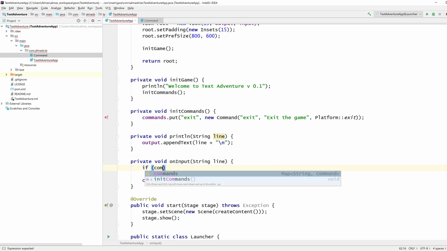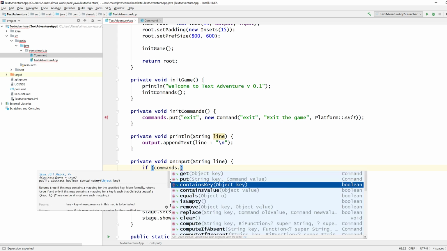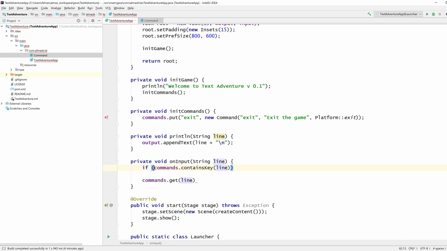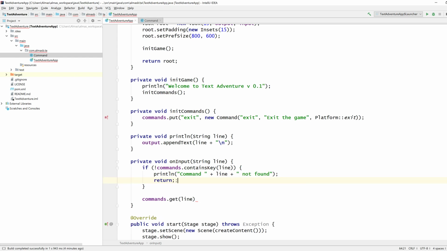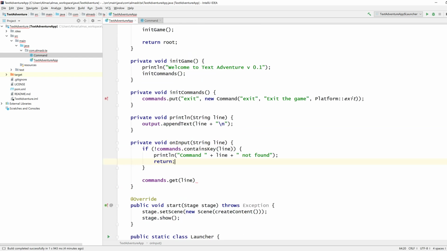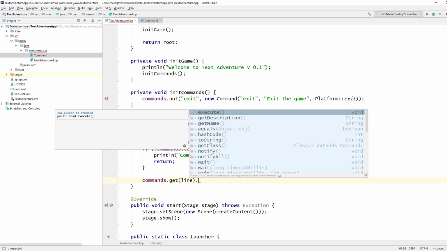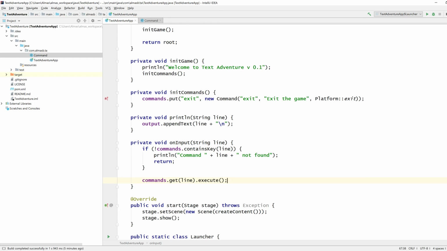First of all, let's check if it's there. So contains key line. If it doesn't contain key, then we're going to print line command line not found, and then we'll simply return. And if it passes this check, that means it is there. The command is available, so we'll just execute.